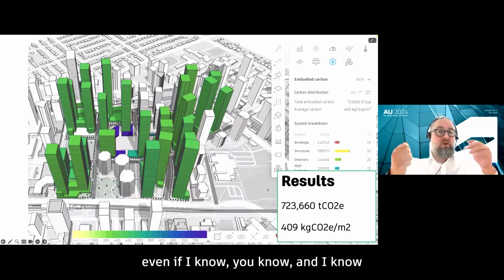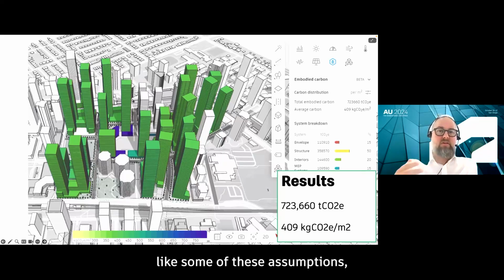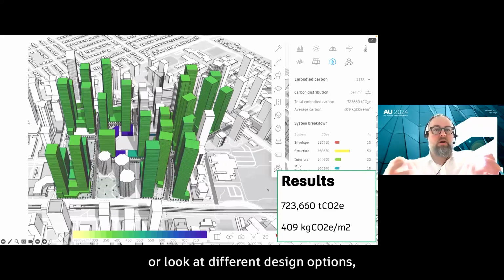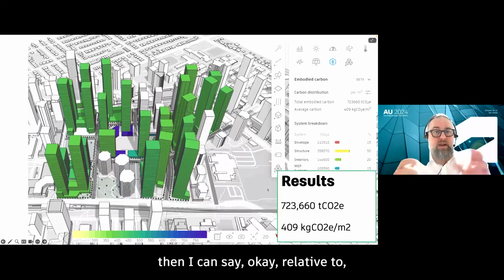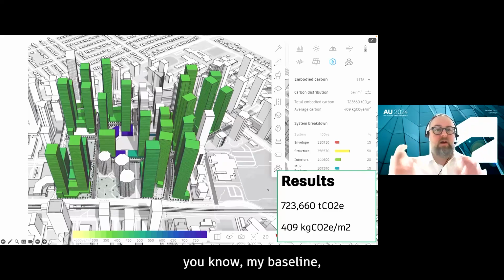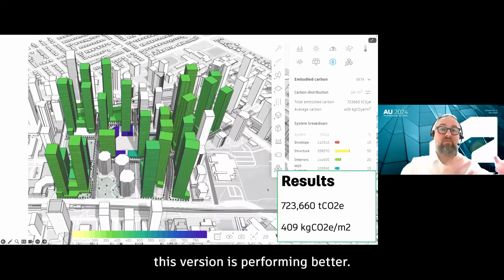even if I know some of these assumptions, I'm still able to use this model to compare. If I substitute materials or look at different design options, then I can say, okay, relative to my baseline, this version is performing better.